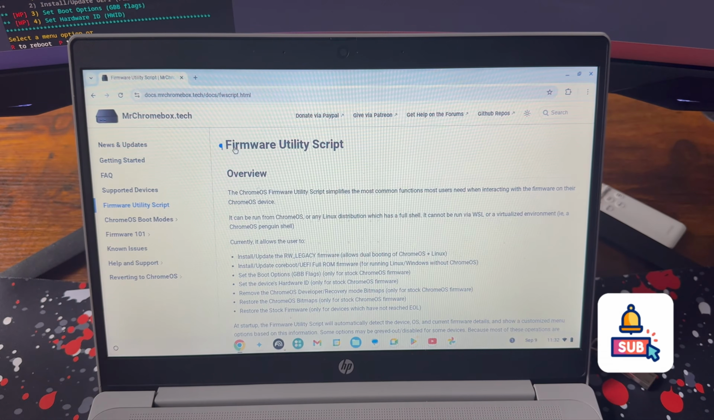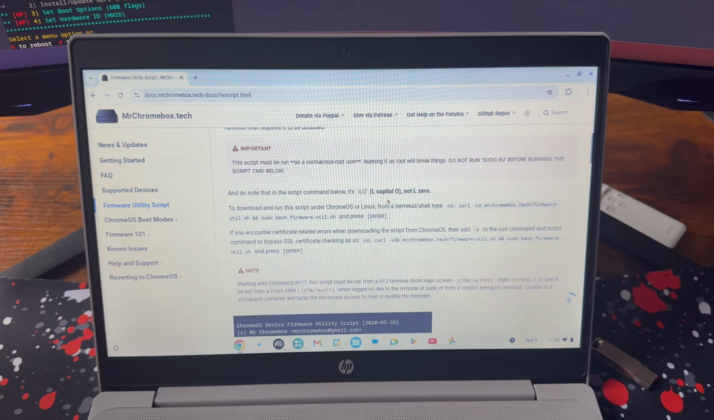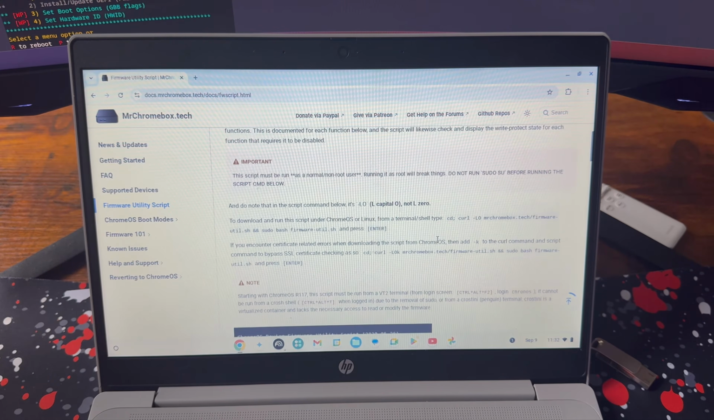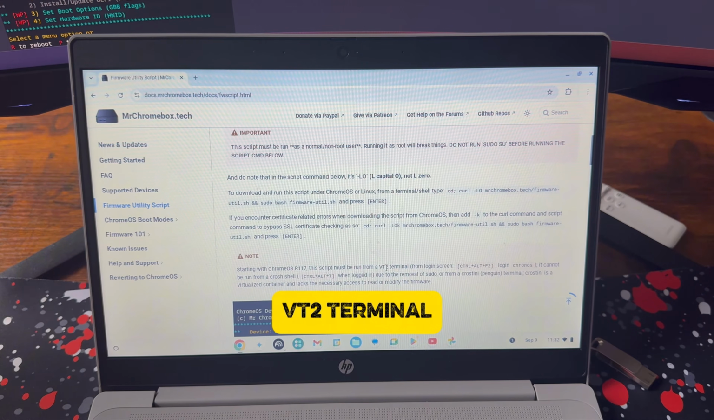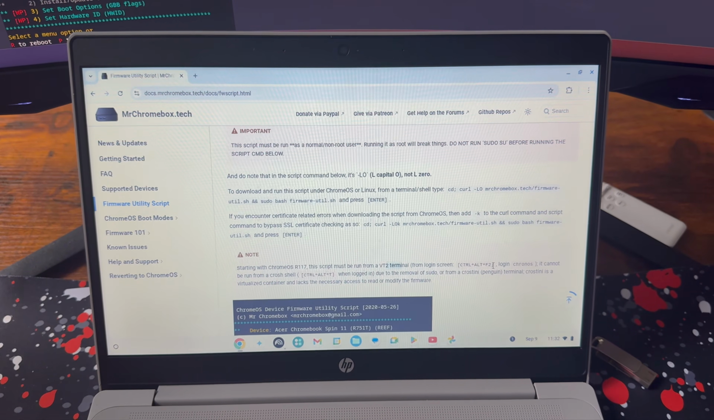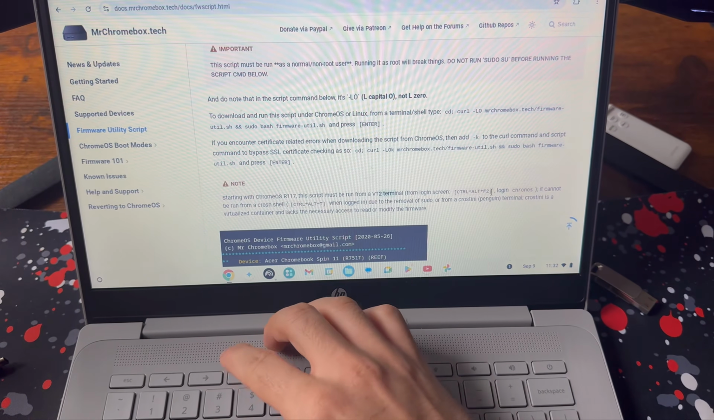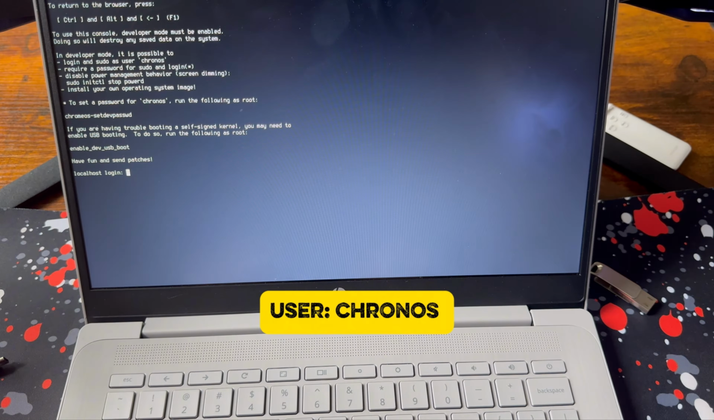And then we need to run the firmware utility script. The script is right here. It mentions that to run this, we should be on a VT2 terminal, and for that, we need to press Ctrl Alt F2. Let me show you. The F2 key would be this arrow here. If I enter that, it's going to go to localhost, and the username would be chronos, I guess.